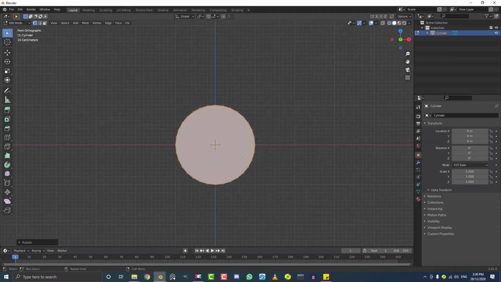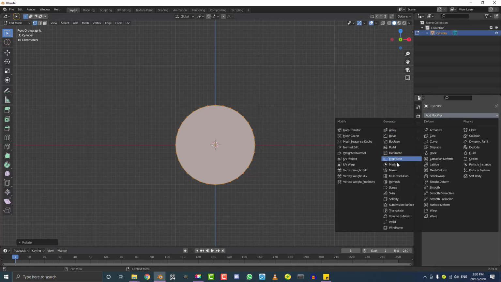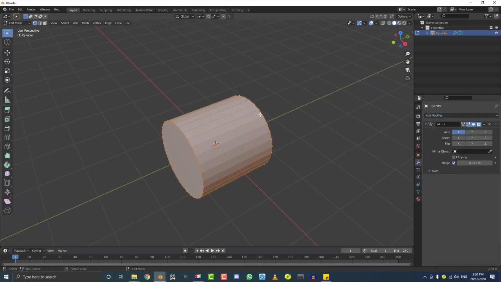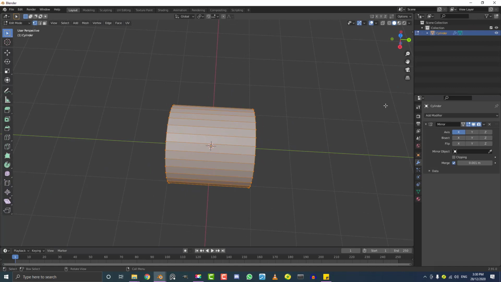So go back into your front orthographic view, and what we're going to do now is go to the modifiers tab. We're going to go to add modifier, and we're going to give this a mirror modifier. Now we actually want to think about what axis we want to mirror this on. In this case, we don't want to be mirroring on the X, we want to be mirroring on the Y. So let's come over here to the mirror. We're going to take the X here, disable it, and enable the Y axis.